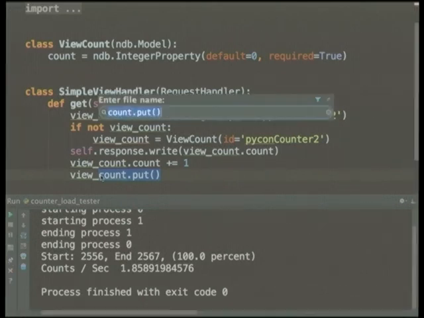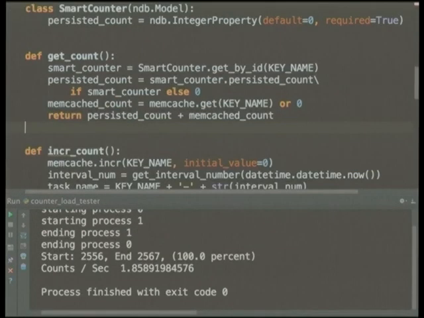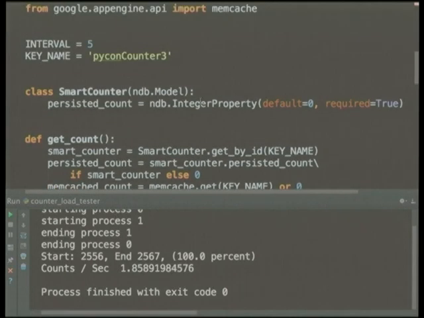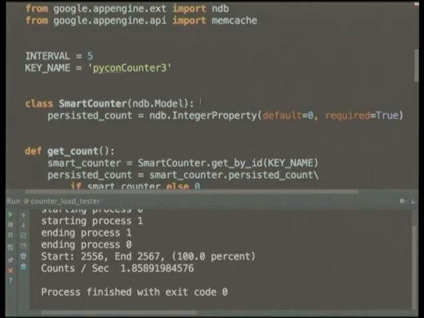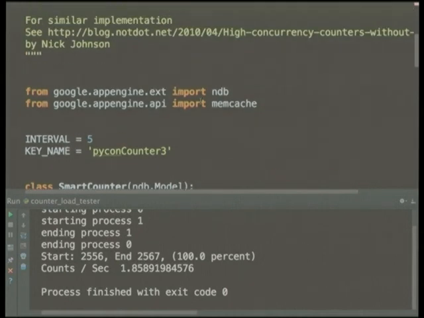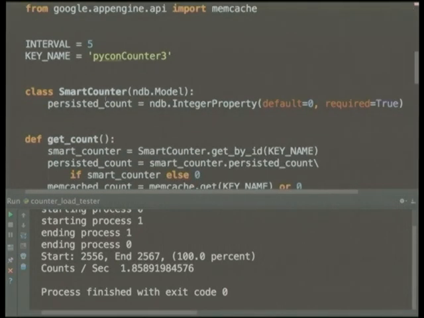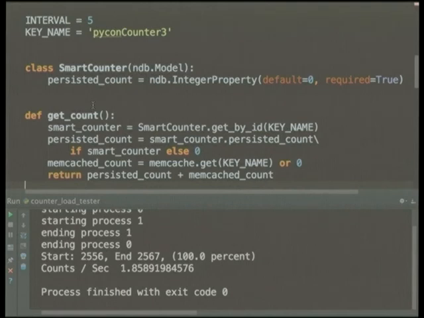So if I open this counter 3, this is a cheap counter which doesn't quite count everything, but it's pretty accurate. What we do is we store part of the count in the data store. It's expensive writing to the data store, so instead of writing every time, we only write to the data store every few seconds, and it's going to be a lot cheaper. Say we're counting something 1,000 times a second, then it's going to be 1,000 times cheaper if we only write once every second.